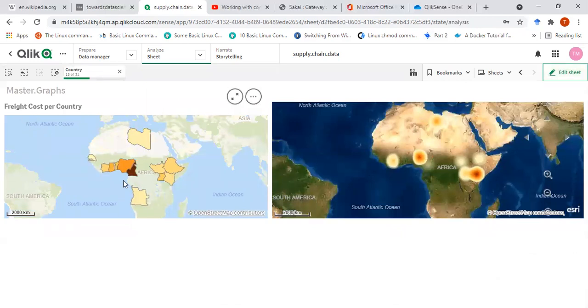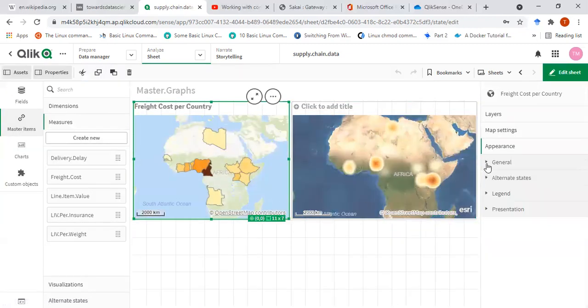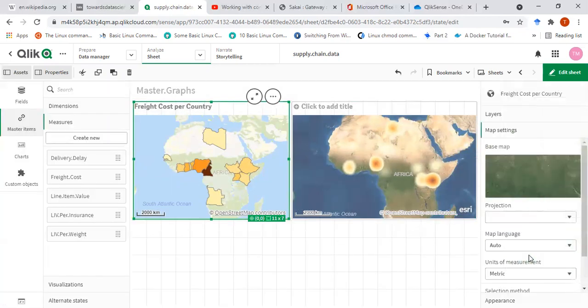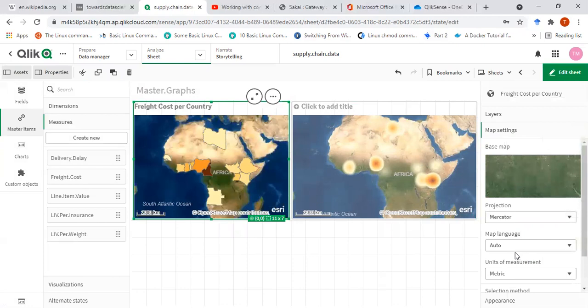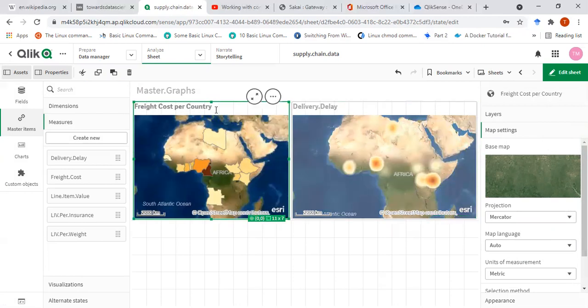So here are the feed cost per country. So let me change the base map for this as well. So map setting. So let me make this also as the satellite one, just to make it more comparative. We have to change this color, so you can change this. So I'll just say delivery delay, and that's it. I don't want to say per country because that's pretty obvious.